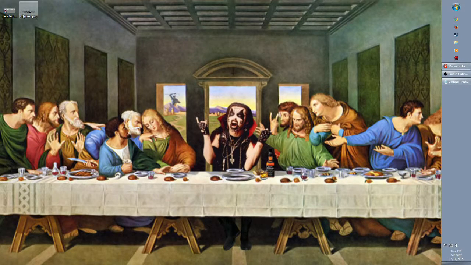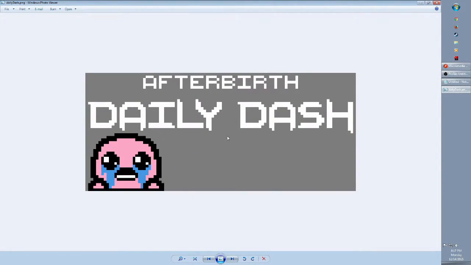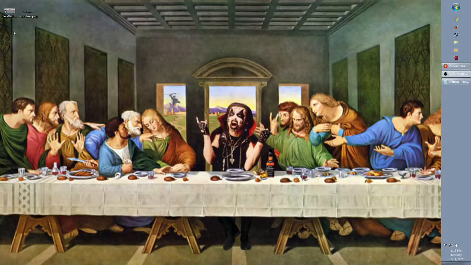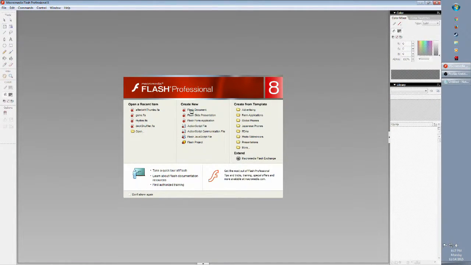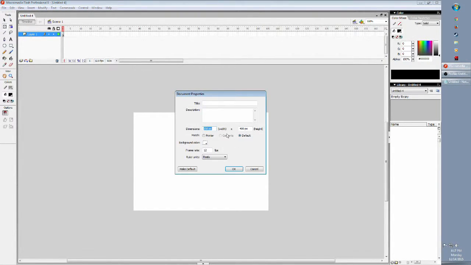So what you'll need to have ready is the assets for your art already done, as well as your custom numbers 0 through 9. So to start off, we just need to open Flash, create a new document, set up your dimensions.